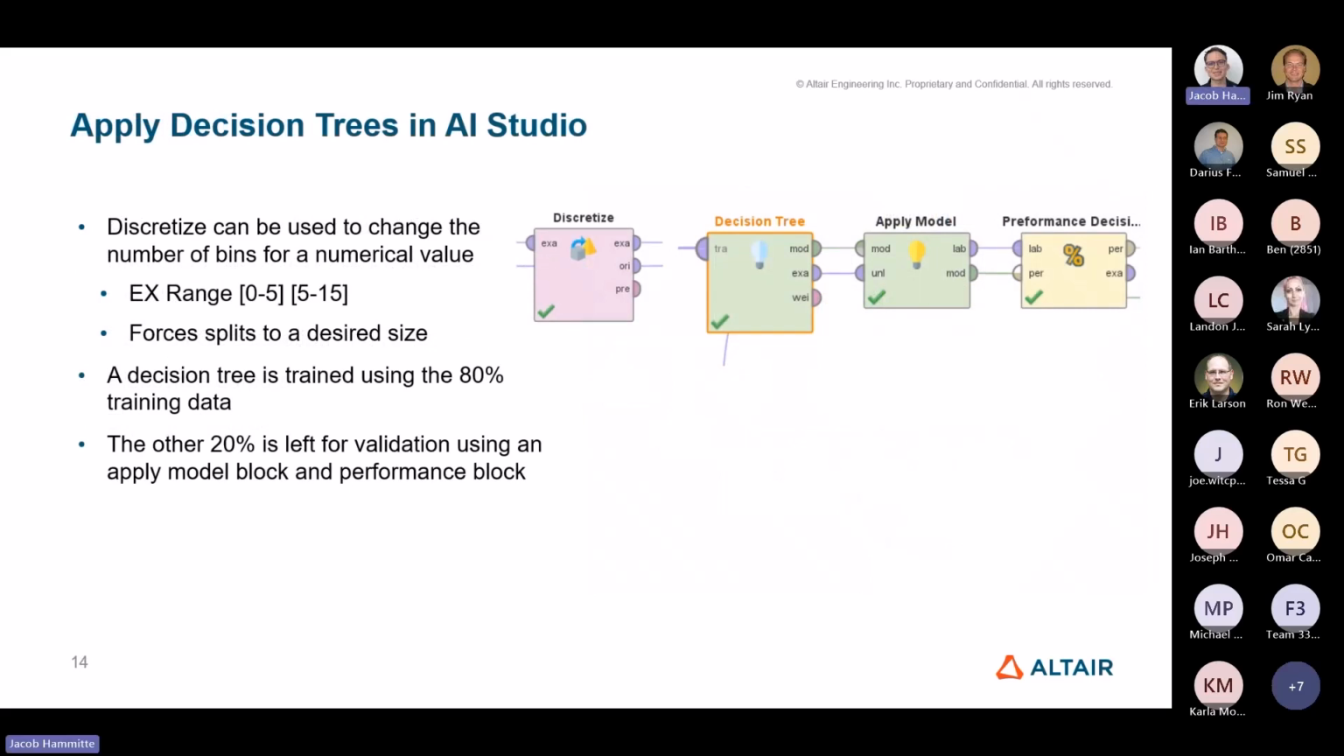To apply decision trees, it's extremely simple. You just have to put your training data into it. There's a few parameters in there. You can play with them, see what they do, but for the most part, the defaults will work very well. And one thing that you might have to play with is doing a discretize.